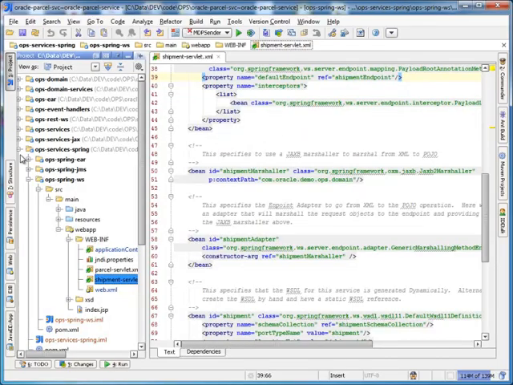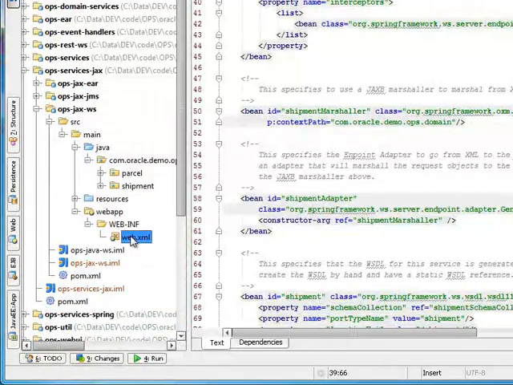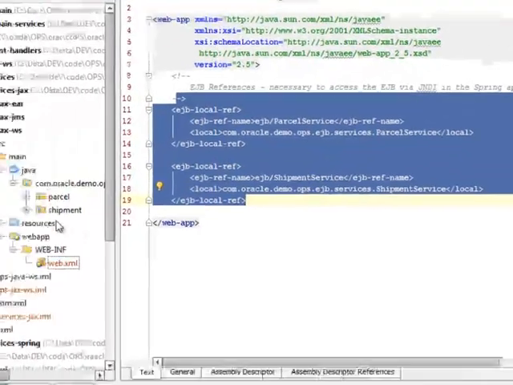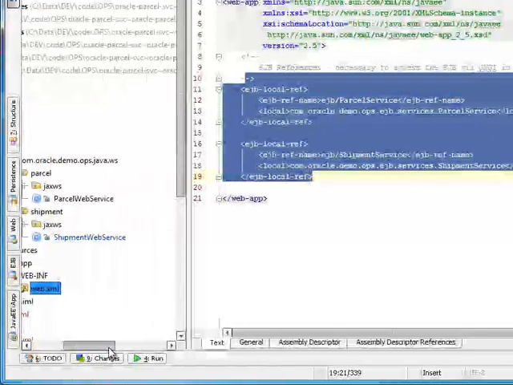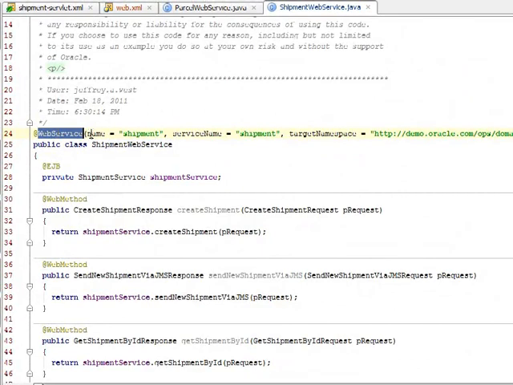Now we'll take a look at the JAX-WS web services. You'll notice here I have a web.xml that has my EJB references, and then I have an endpoint for my parcel web service and shipment web service. For my shipment web service, I have the WebService annotation where I provide the name, service name, and target namespace for this operation. I have my shipment service here, with the shipment service EJB injected by the container.